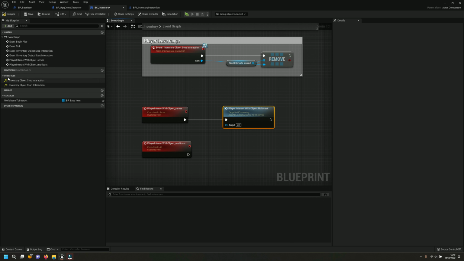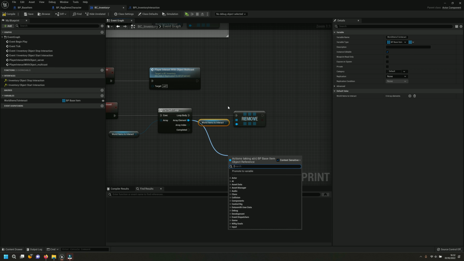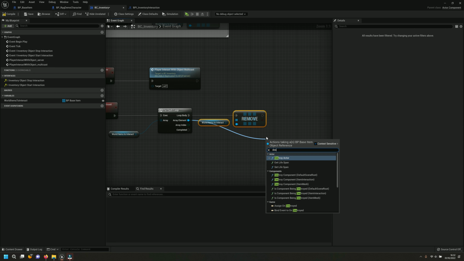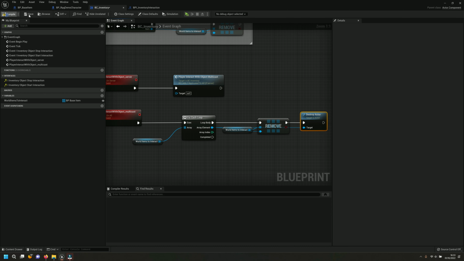And then in here, what we're going to do is a for each loop, right? So get the items, we do a for each. First thing we're going to do is exactly the same thing. We're going to remove from the array because at this point, you're kind of doing the interaction. So it doesn't matter. Remember, we are removing from the array, but we still have the instance right here, right? So what we can do, I want to destroy the actor. And there we go. So for now, that is complete.